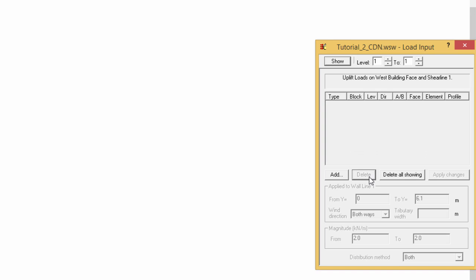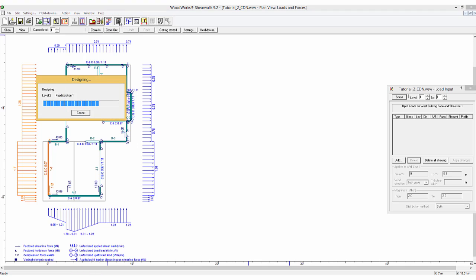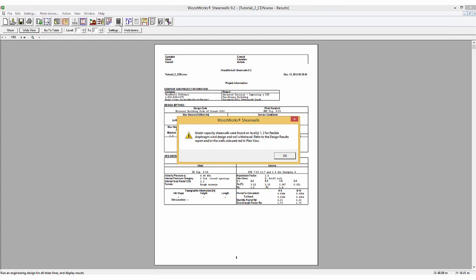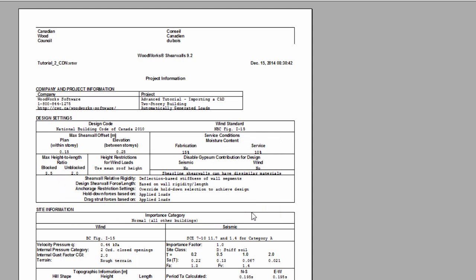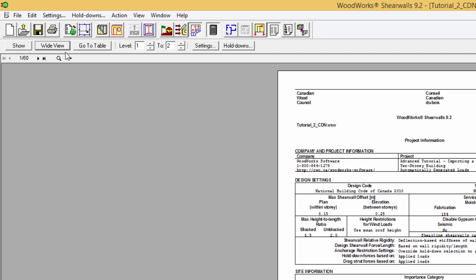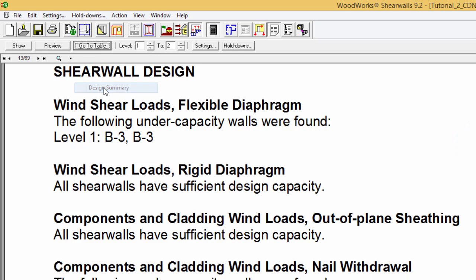We are now ready to run the design. Click on the Design button to run the program. The warning lets us know that there are some failures in the structure. The design summary table will allow us to see quickly where the failures are. The design summary is available by going to Table and Design Summary.